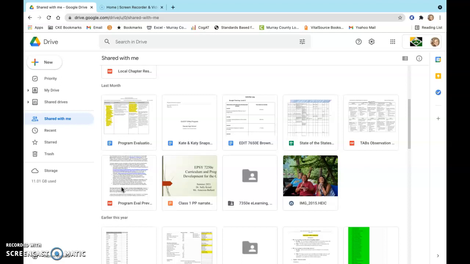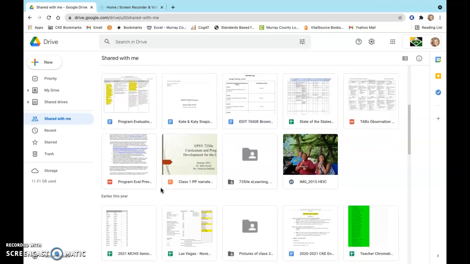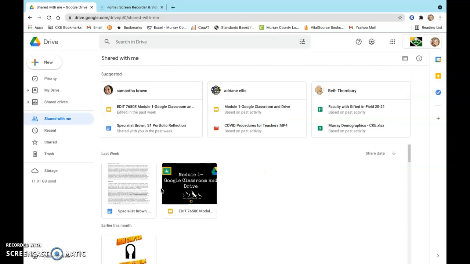Don't get frustrated trying to organize these files, because you're always going to have tons of stuff when you get into Google Classroom with your students' assignments. All those things are going to end up here too. So don't get overwhelmed and start trying to clean up your shared with me file. Just ignore it. And if it's something you want to keep, make sure you put it in your drive.